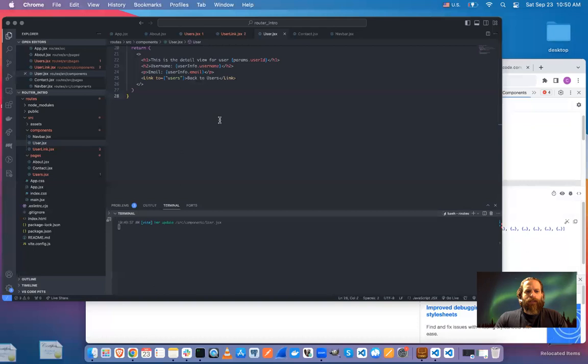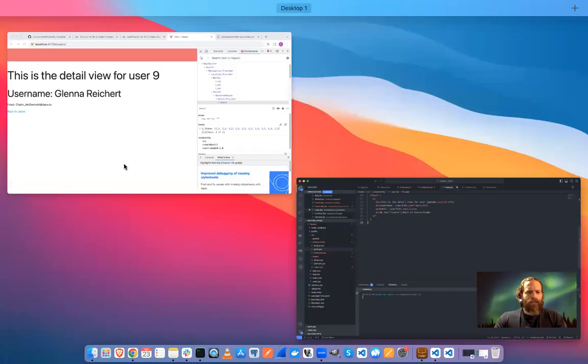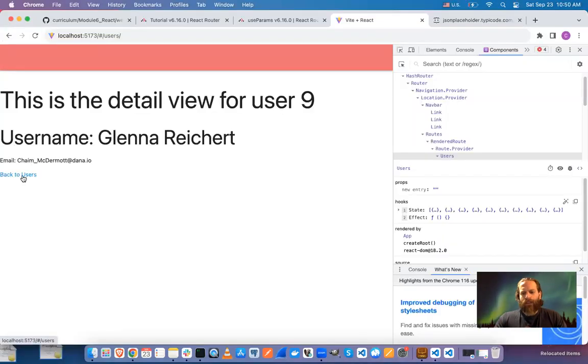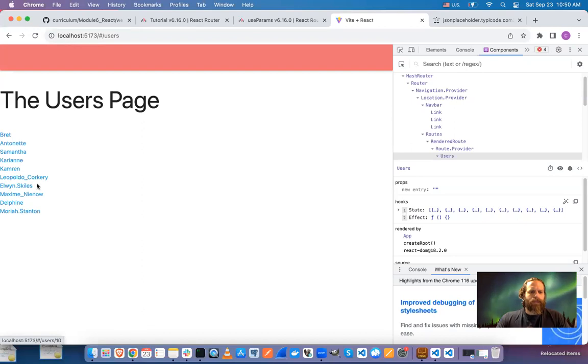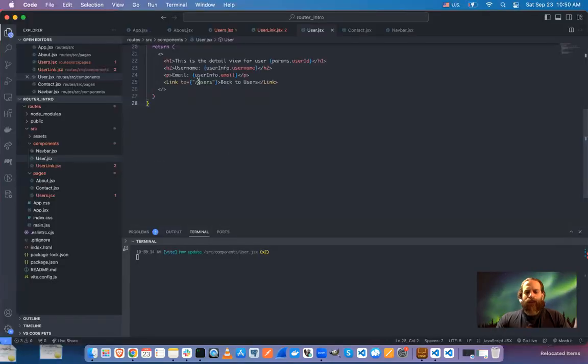So maybe if I include this. Yeah. If you include the slash, it's like starting at the root. So this will work now. If you don't prefix it with a slash, it'll be relative to wherever you are currently. If you include the slash, it'll be like an absolute path.